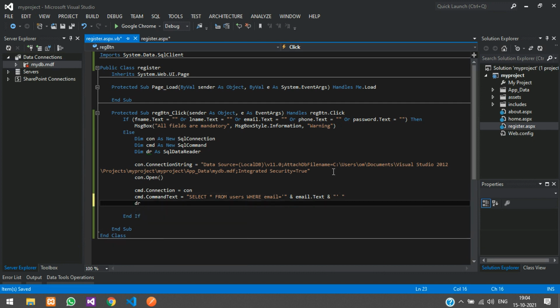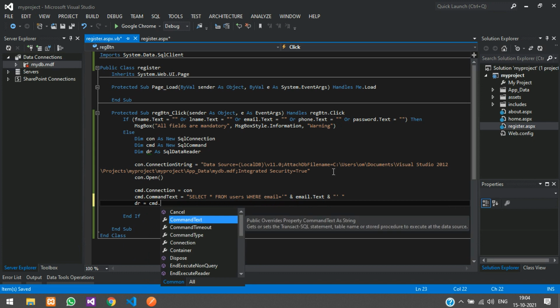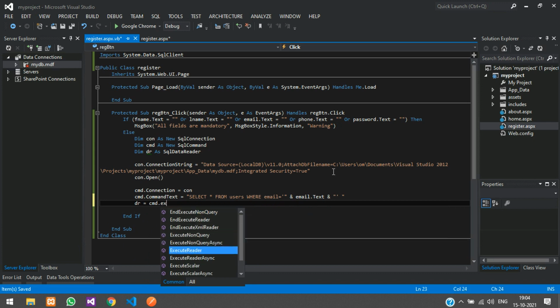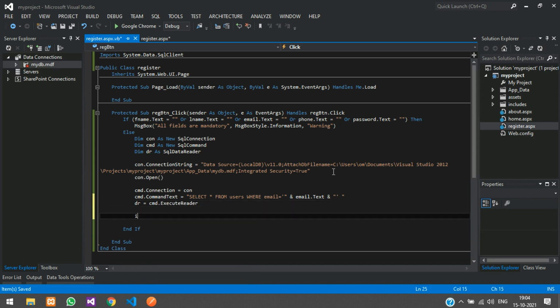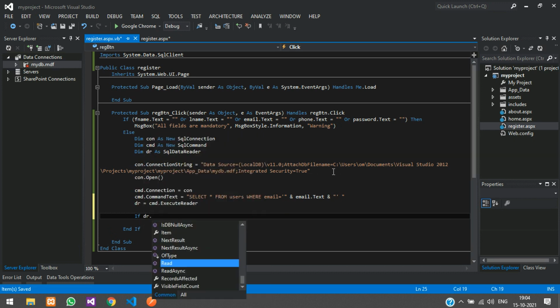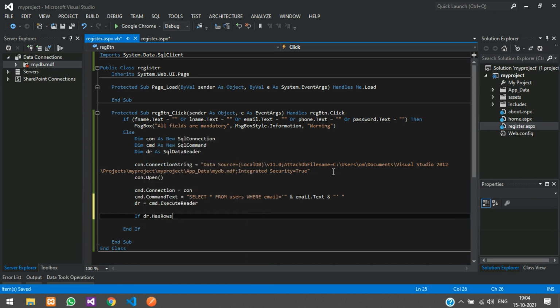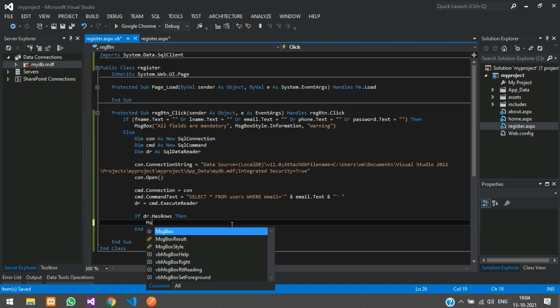Right, dr is equal to cmd.ExecuteReader. Okay, so then we are going to check if dr.HasRows. So just press Ctrl S and you will get this basic syntax over here. If it has rows, that means another user registered with this email. So we need to show a message over here.